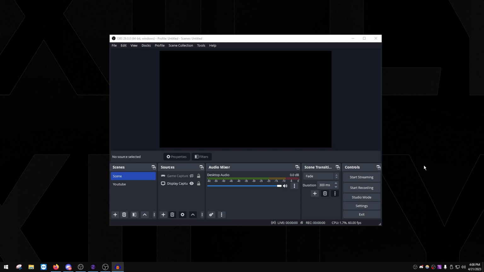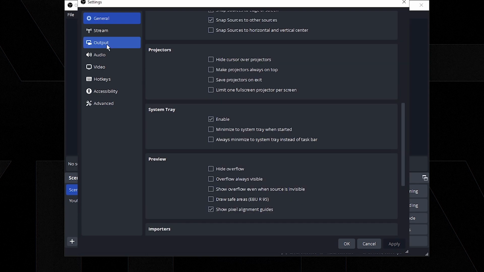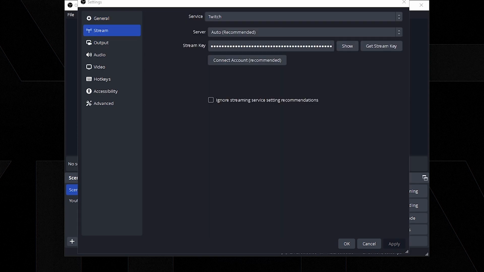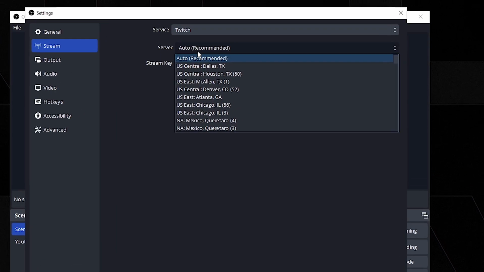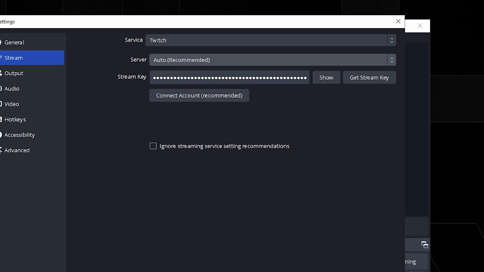All right, so let's get right into it. You want to go to settings in your OBS, and then head over to stream. Make sure you connect your account or use a stream key. Once you've connected your account or set up your stream key, you want to make sure you select a server. The easiest way to find out which server is the best for you is obviously the one that's closest to you, and that's going to be Dallas or Houston for me.